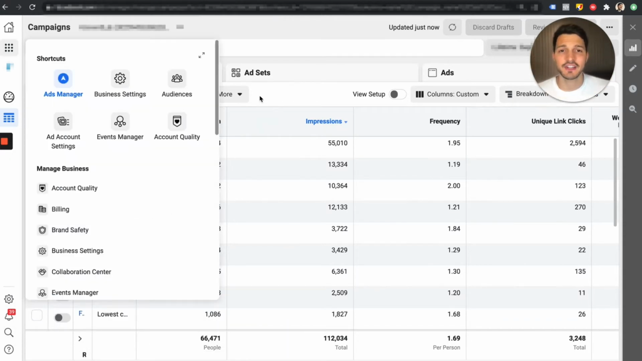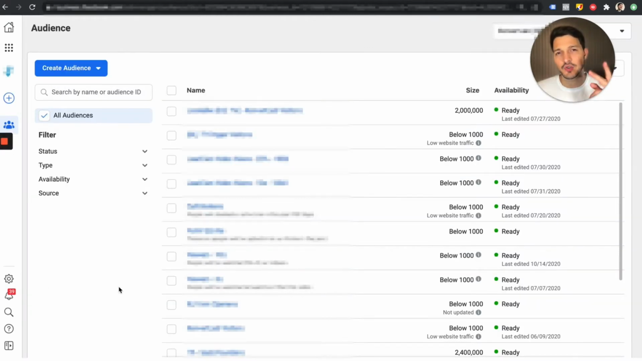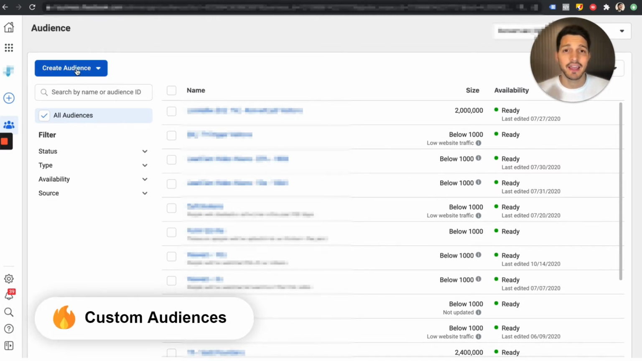The second part is actually the audiences themselves. That's probably what you came here for, but go ahead and click on business tools, and over here on the right you have audiences. Go ahead and click on audiences to go to the audience manager. Great, so there are about 2 main categories of audiences you're going to create for B2B, and the rest is really on a creative level or a funnel level. And these 2 audiences are custom audiences and lookalike audiences.